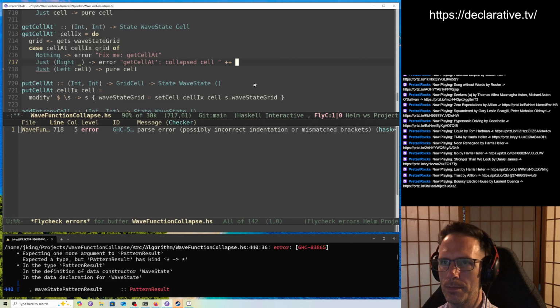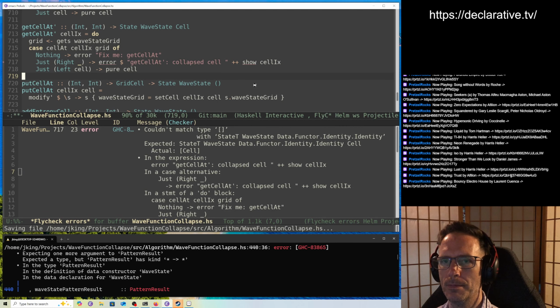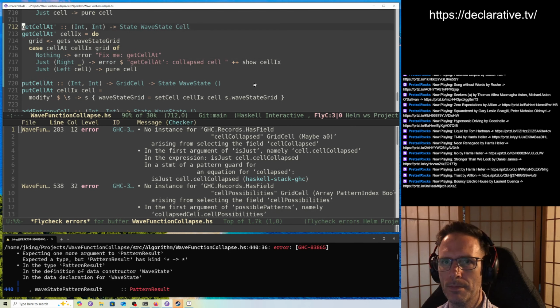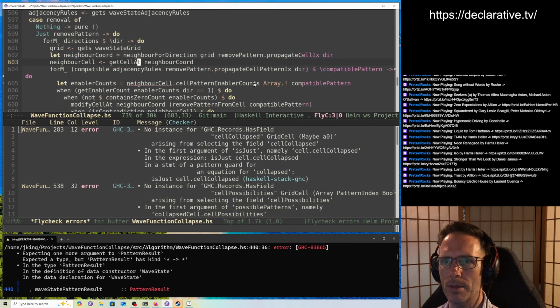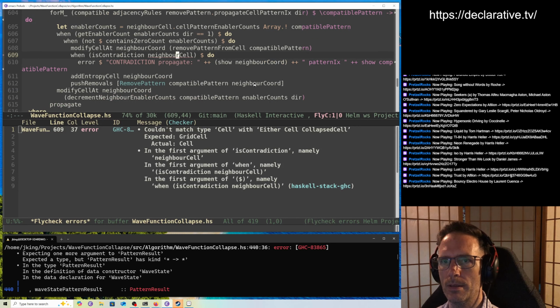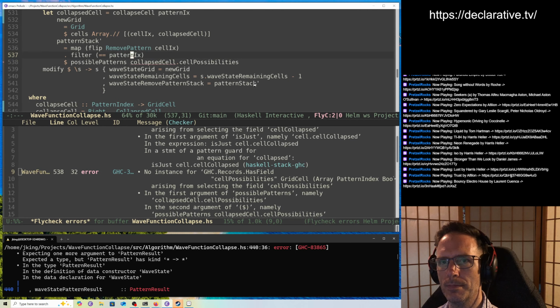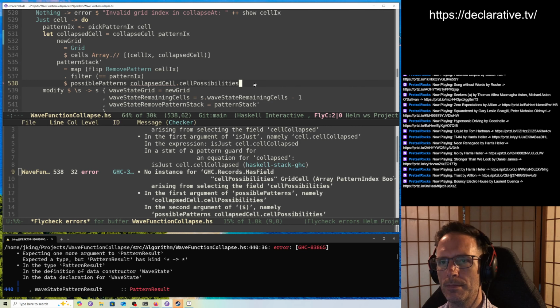Well, perhaps I can actually put a cell index there as well. And then if I do it like this, very cool. Is contradiction can actually go back to being normal, but we'll just pop that in there to get rid of that. Okay, this line here.